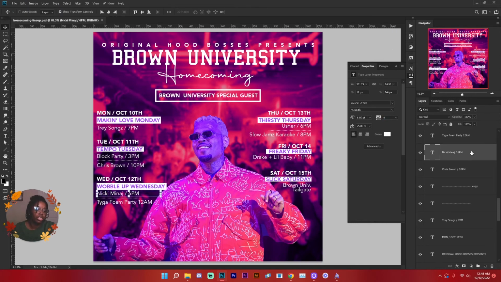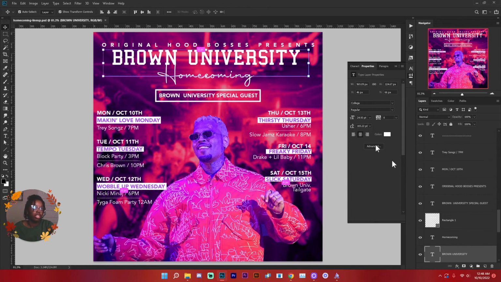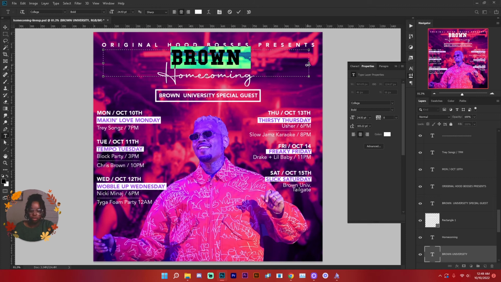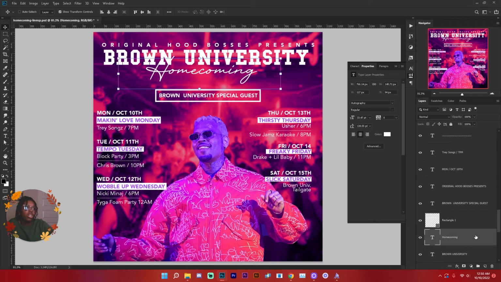So there's this one example I was looking at online, and they pretty much did a similar thing to this one. I need Brown University to pop a little bit more. I might just go ahead and use the bold one. Yep, that was it. That was the one I should have used the first time. Double click here.